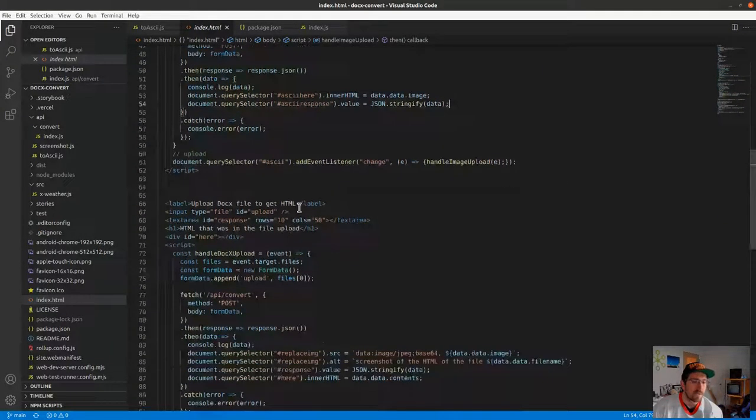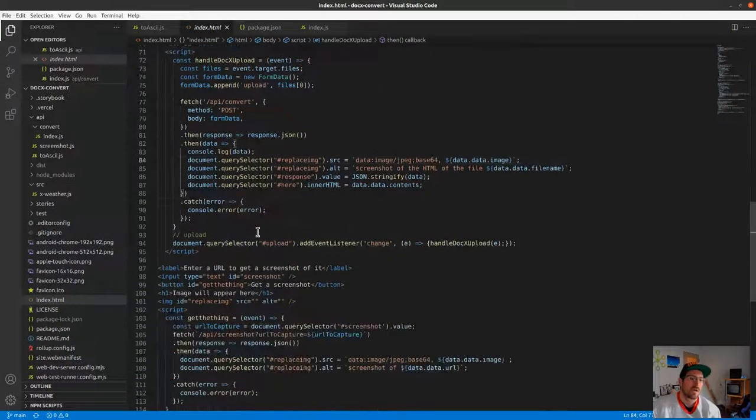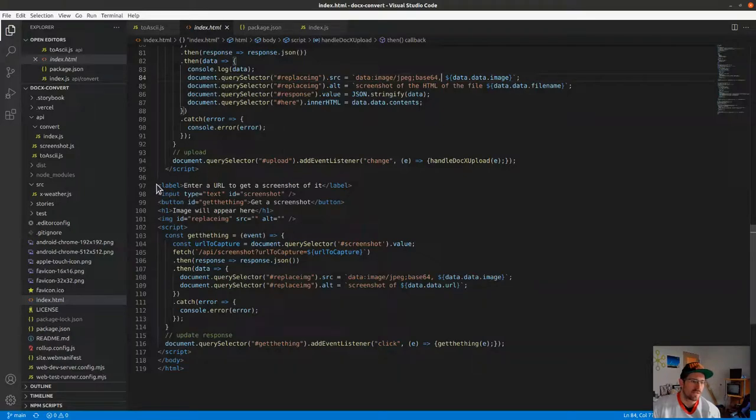Nothing crazy there. DOCX import, very similar thing, except the response, it's going to do some little magic to make sure that the base64 image is actually rendered as a base64 image. And same thing with the go get a screenshot. Go get a screenshot hits a different endpoint, sends in the URL to capture, which is just what you typed in, and then takes the image that came back, again, base64s it, and throws it into this IMG tag. So nothing crazy going on there.